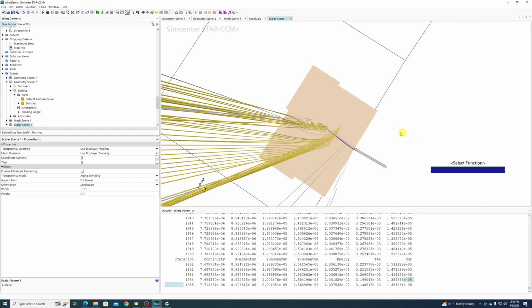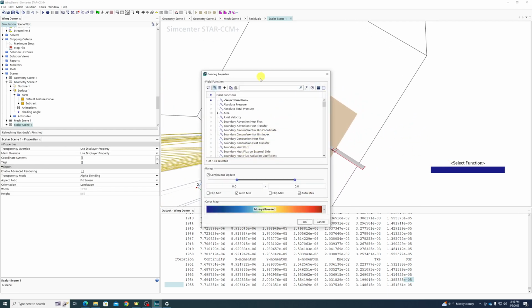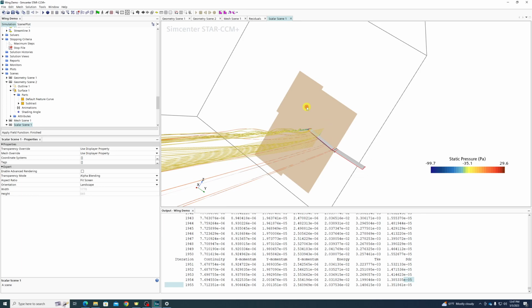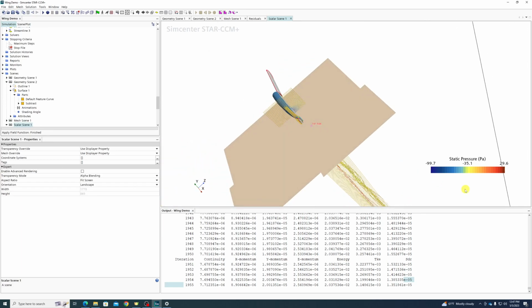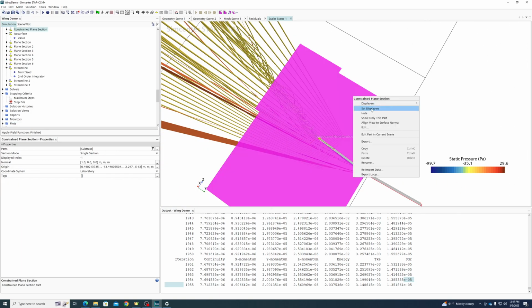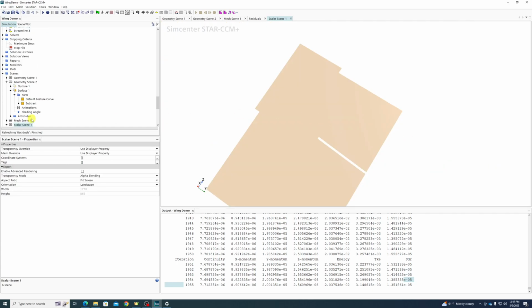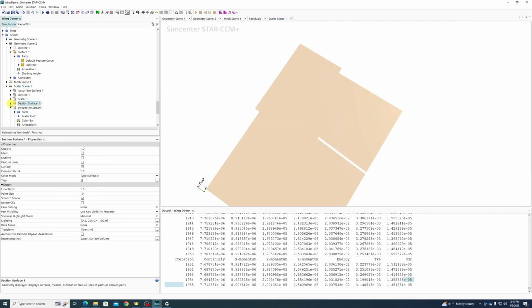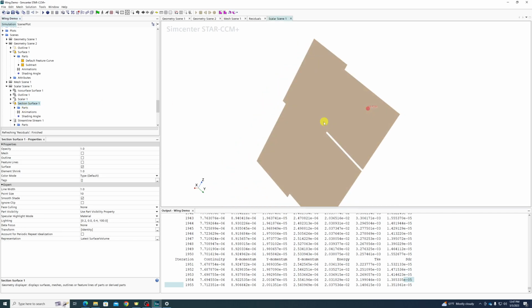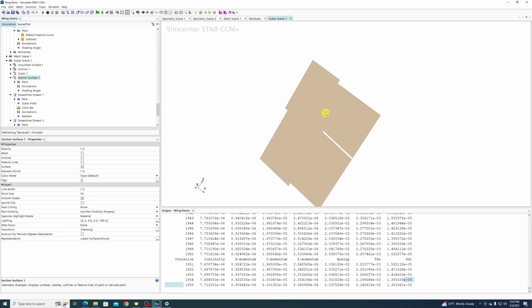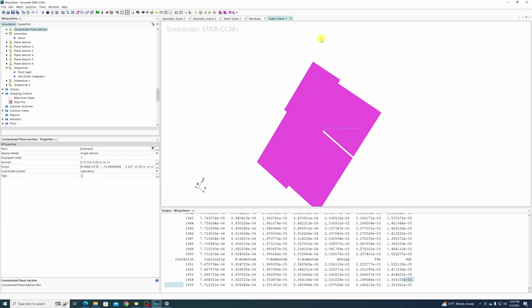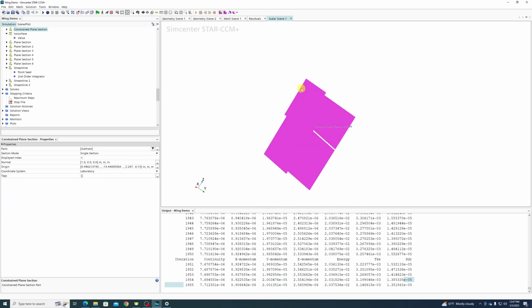So this plane shows us only the flow in that little box that I just drew. Let me take a look. Static pressure. Why isn't this only this part? Oh, because this is just geometry is the reason why it's not showing me anything on here. But a constrained plane is effectively a section plane that isn't infinite. It only exists in a constrained area.